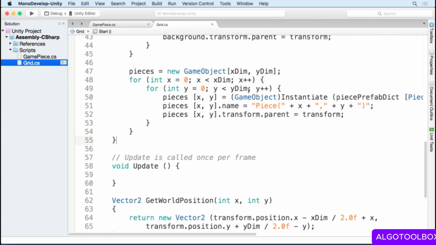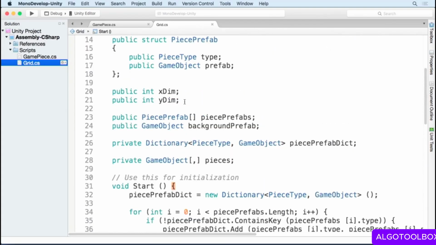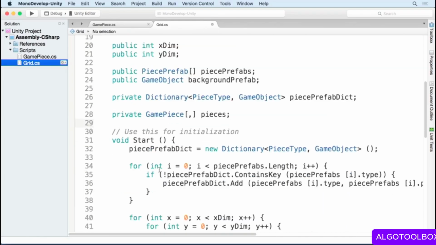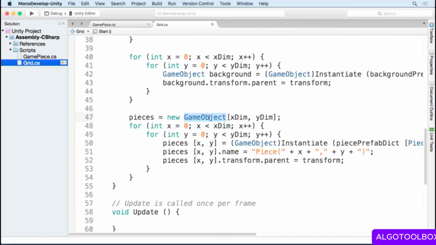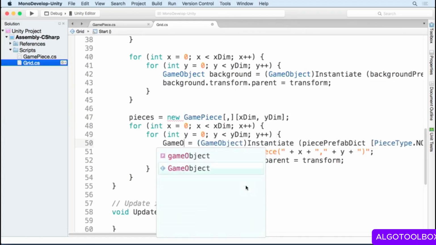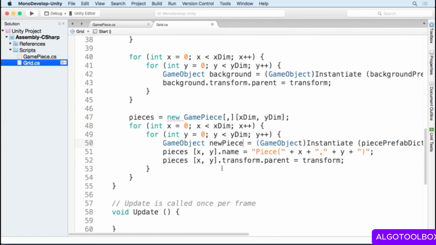Open up the grid class, and let's modify how we create the pieces to use this new game piece class. Instead of storing the game object for each piece, we'll store the game piece component. All I'm doing now is switching our array from game objects to game pieces. I'll store the game object in a temporary variable called newPiece. Since we're not storing the game object in the pieces array anymore, I'll replace all the references to it with newPiece.